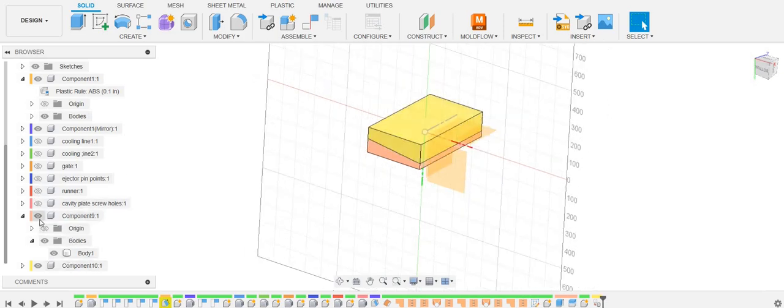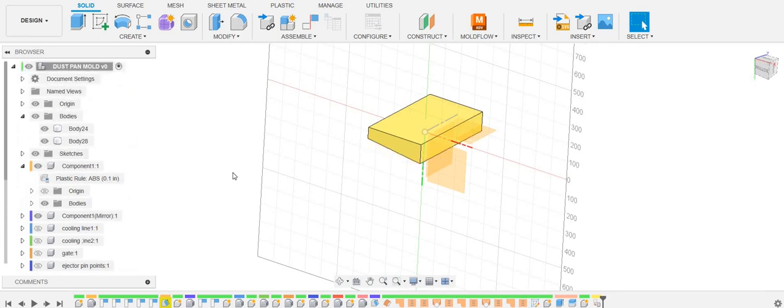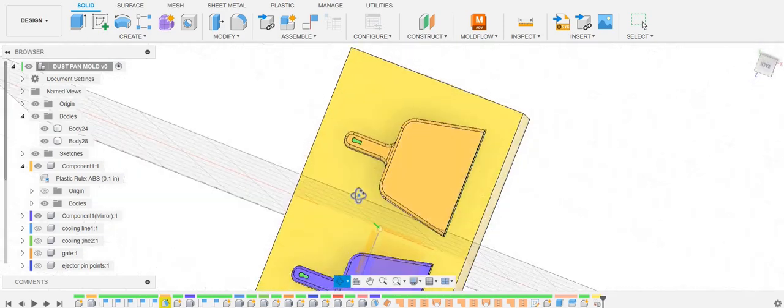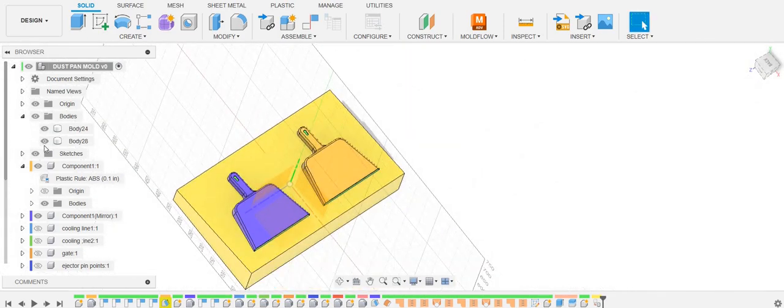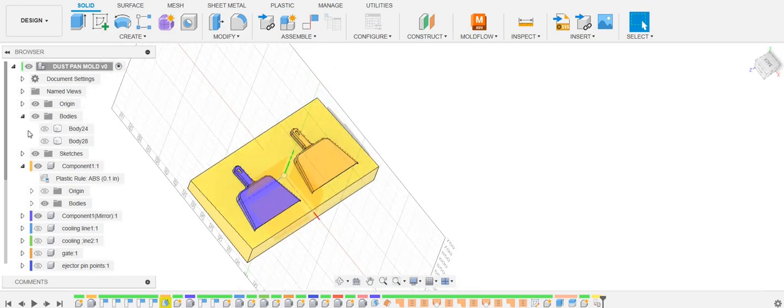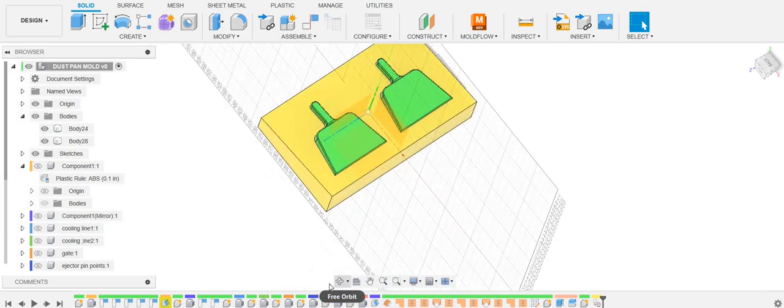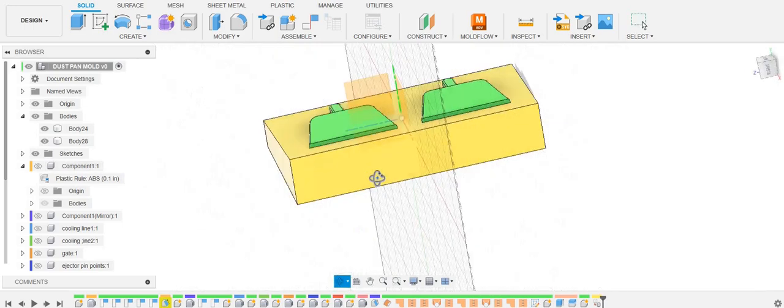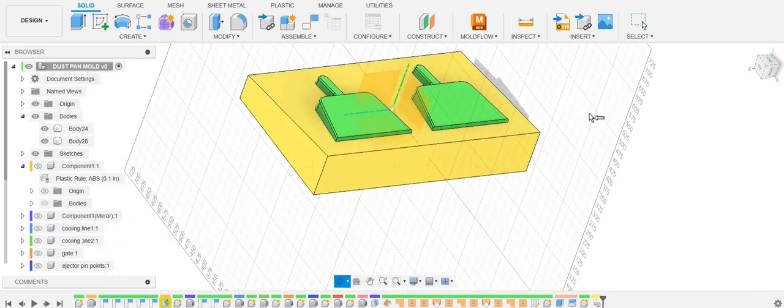Then now let's hide this one, then I think two bodies are on. Our A parts are on, and our B parts are on as well. These are parts. So we have to combine them together because this is going to be our core side, while the other side is going to be our cavity side.